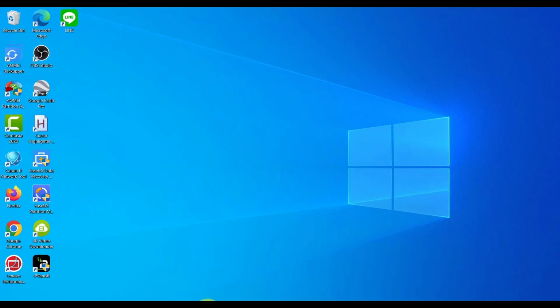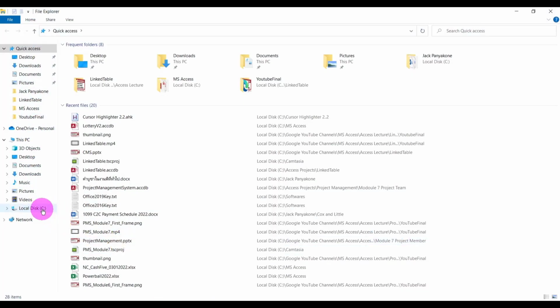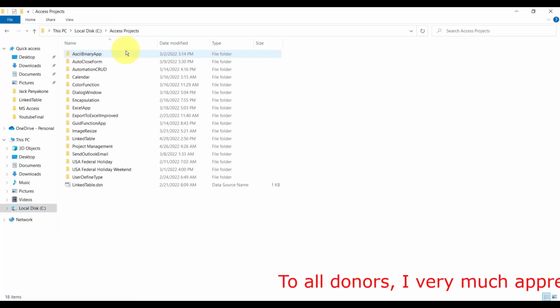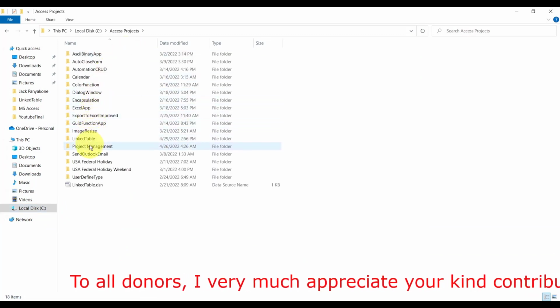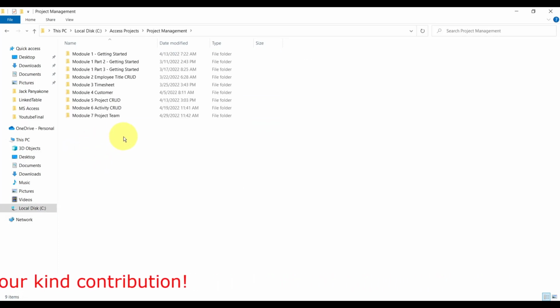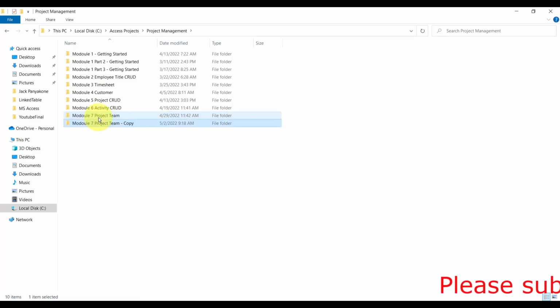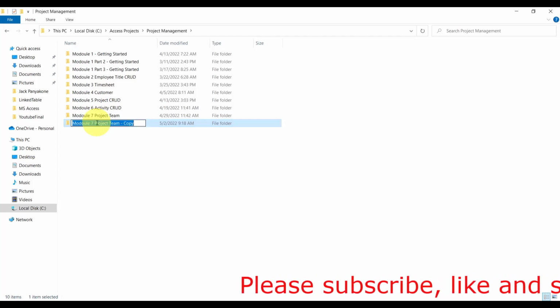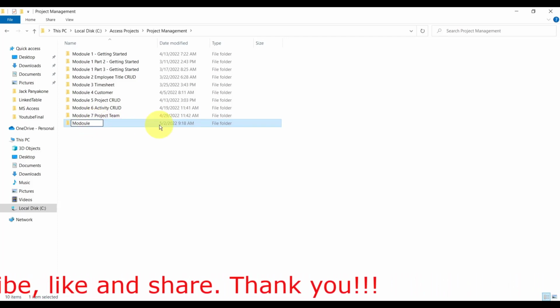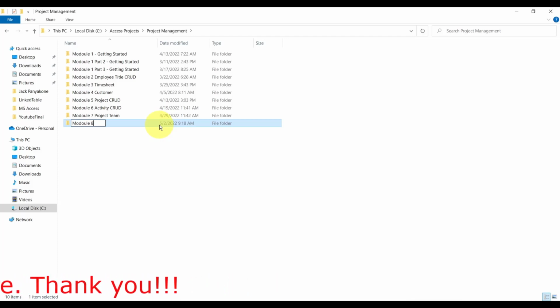Alright, let's get back to our project management system. Let's go to the Access Projects folders. Let's see, Projects Management. And we are going to make a copy of this latest one, Module 7, copy, paste, and rename that to 8.